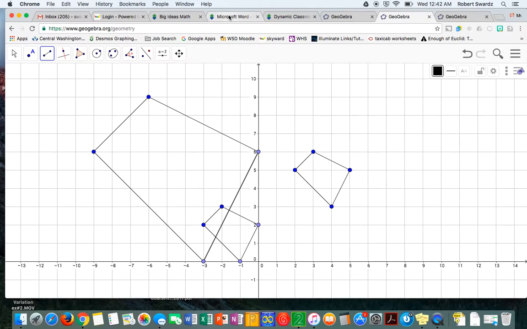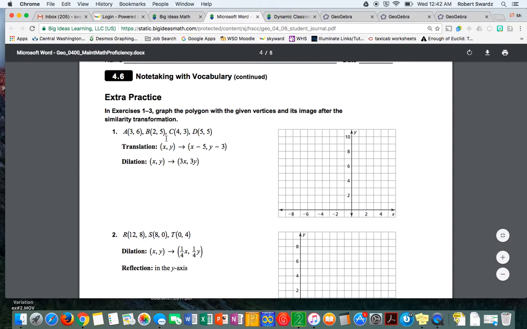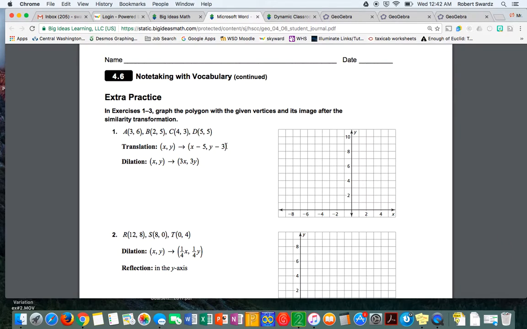So all you're really doing with these first ones is graphing this, then translating it, then taking that new shape that you've translated, the new shape, not the original one, but the new one, and then dilate it with whatever scale factor it tells you.